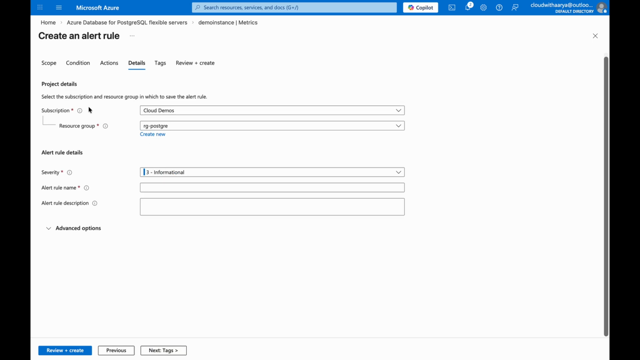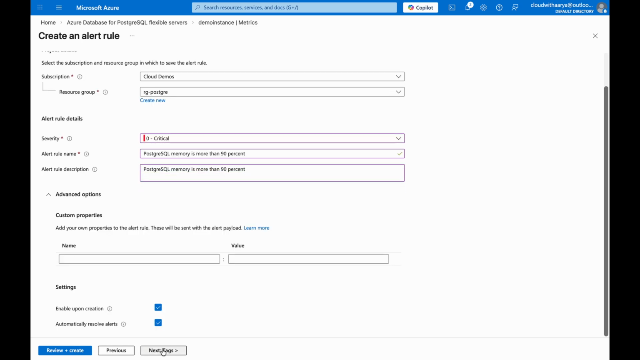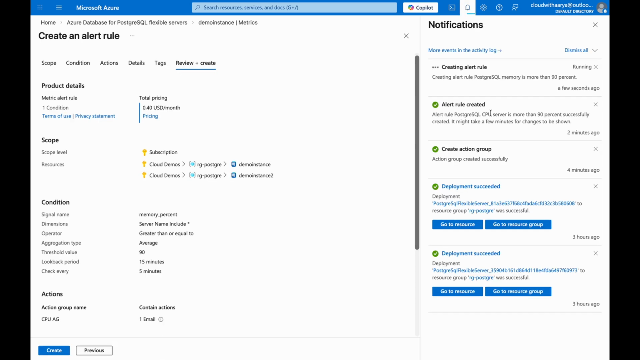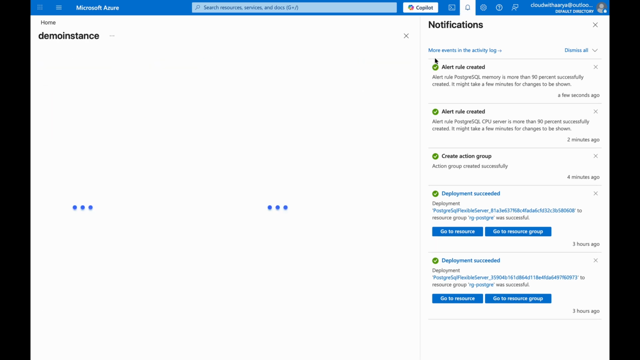We can select wherever this alert rule will get created. We can choose the subscription, resource group, severity critical, and alert rule name: PostgreSQL memory is more than 90%, right? And we'll keep the default, next tag and review and create. So our CPU alert is created, memory is also getting created. Let's go back and do it for storage.